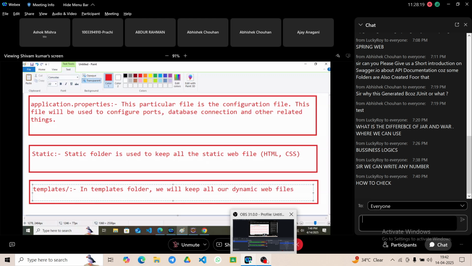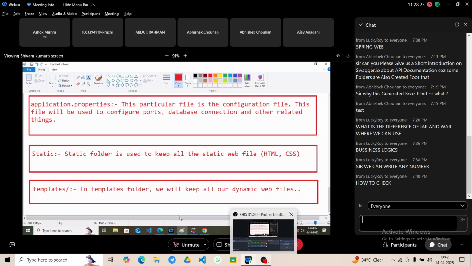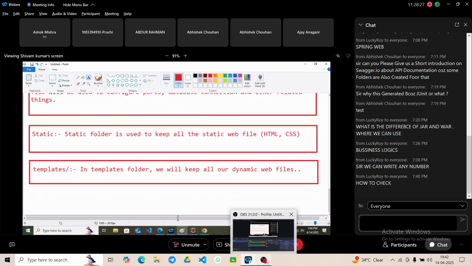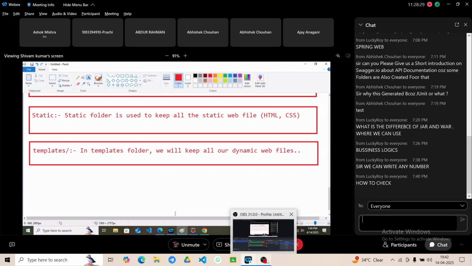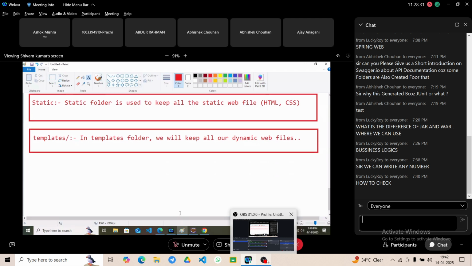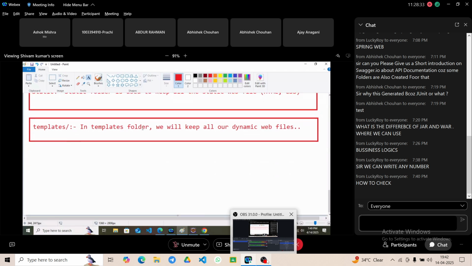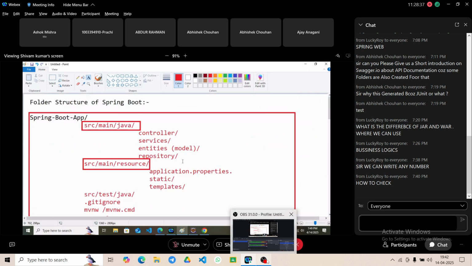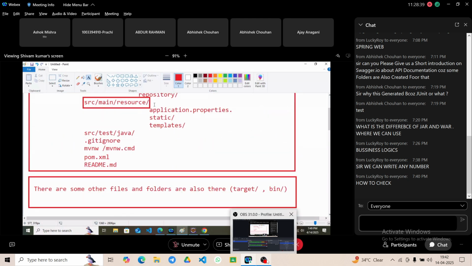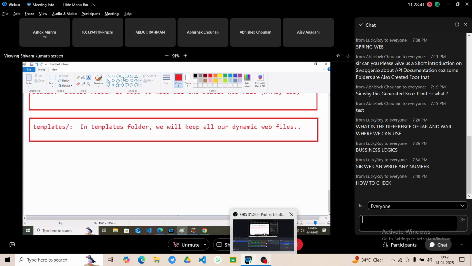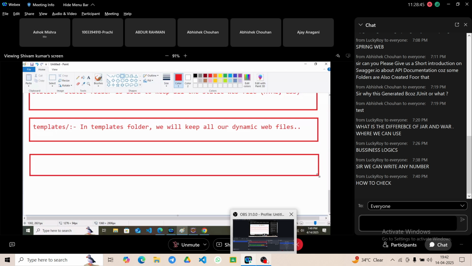Dynamic web file means where you are writing some logic, logic of connecting with a database, connecting it with any particular source, like that. So src/main/resources is this. Then why do we use src/test/java? For testing purposes.